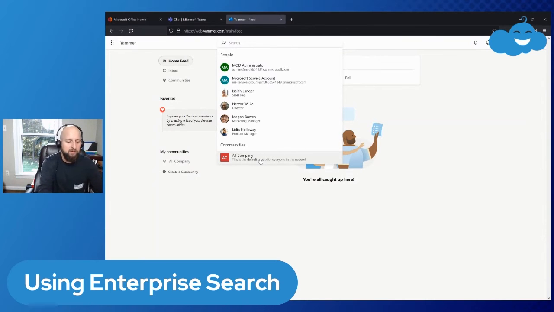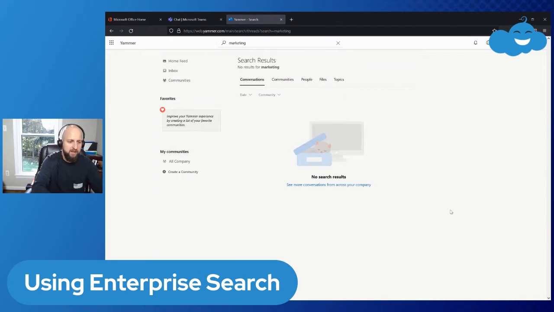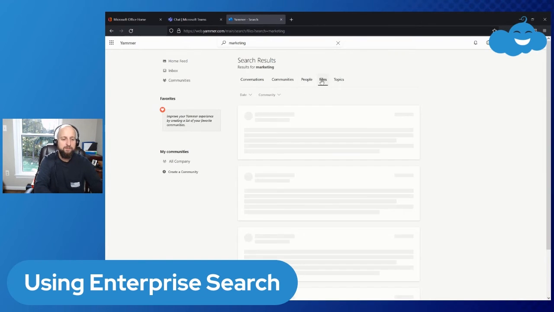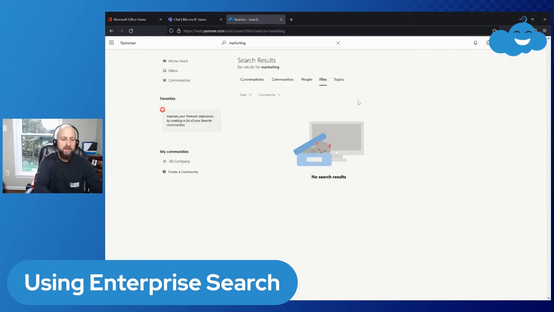So if I wanted to search for something here, let's do the same thing. Let's do marketing. I'll see any conversations on marketing, any communities about marketing, people that have to do with marketing that are on Yammer, files within Yammer, and then topics on marketing. These are all specific to Yammer. So Yammer's enterprise search is not really an enterprise search at all. It's a Yammer search only, whereas the enterprise search will search everything but Yammer.